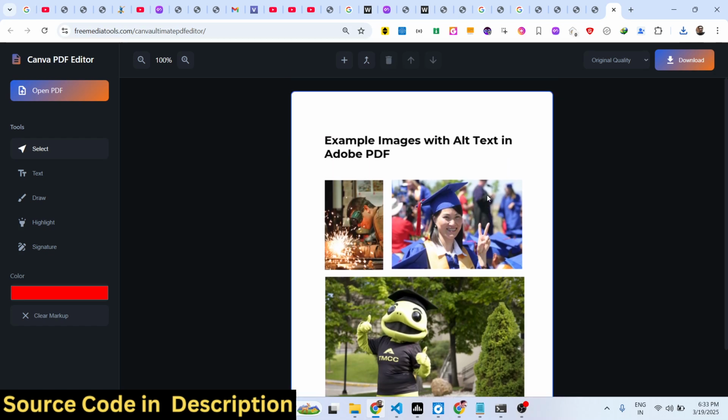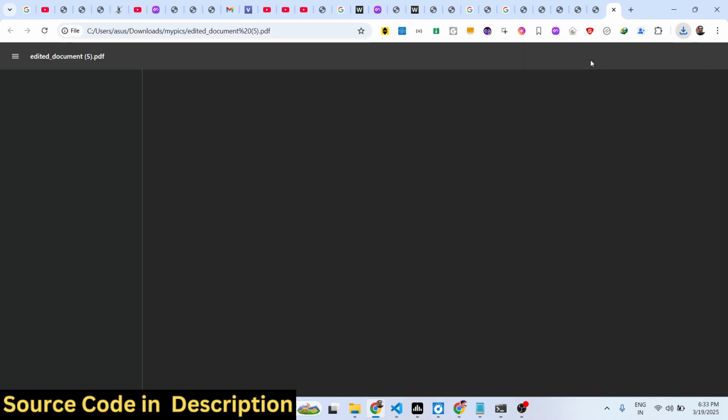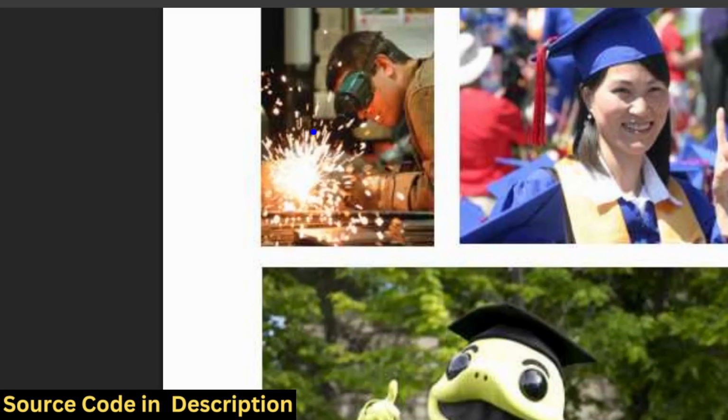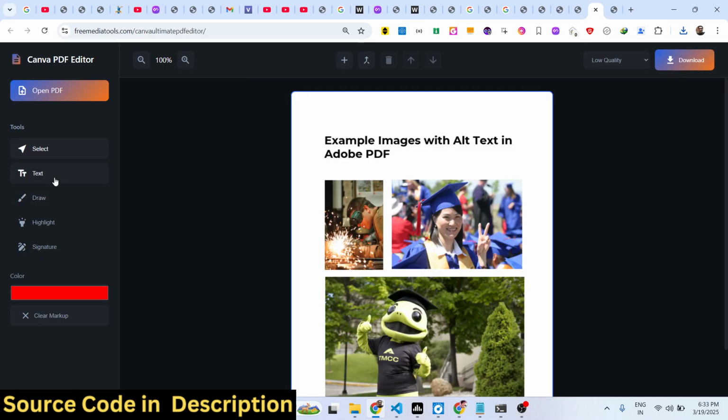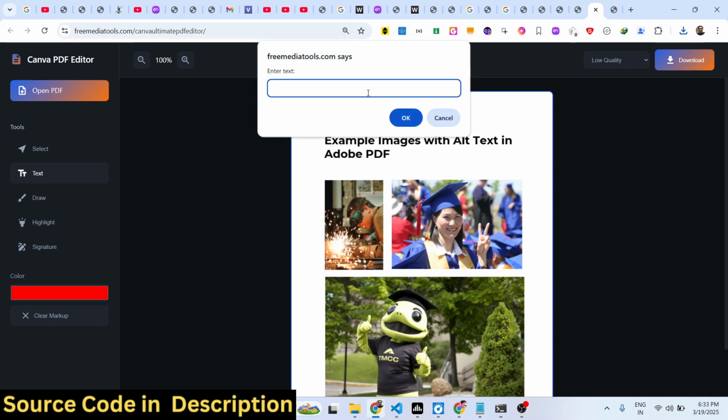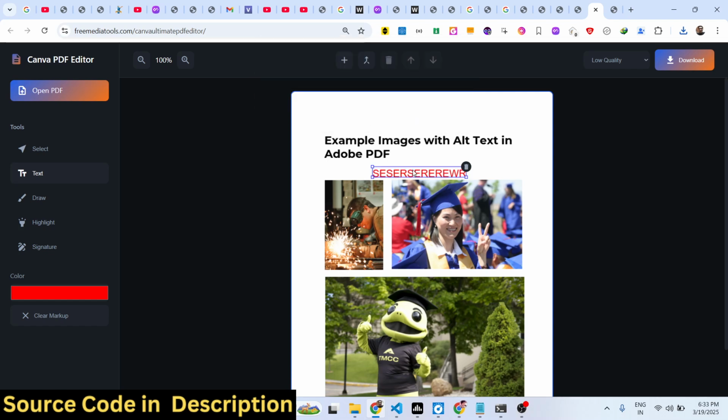So you can see now this PDF file is containing images, so we can reduce the quality of it by simply selecting low quality. So it will reduce the size of it. It will make the images a little bit lower, you can see that. So the quality remains the same, but you can even add a watermark here.